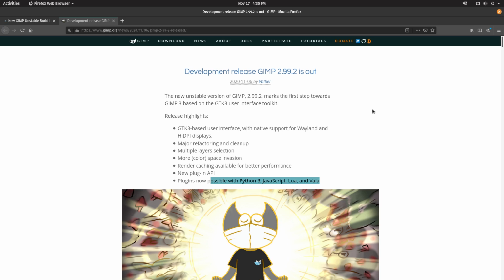Some of the other things: we have a new plugin API, and plugins are now possible with Python 3, JavaScript, Lua, and Vala.